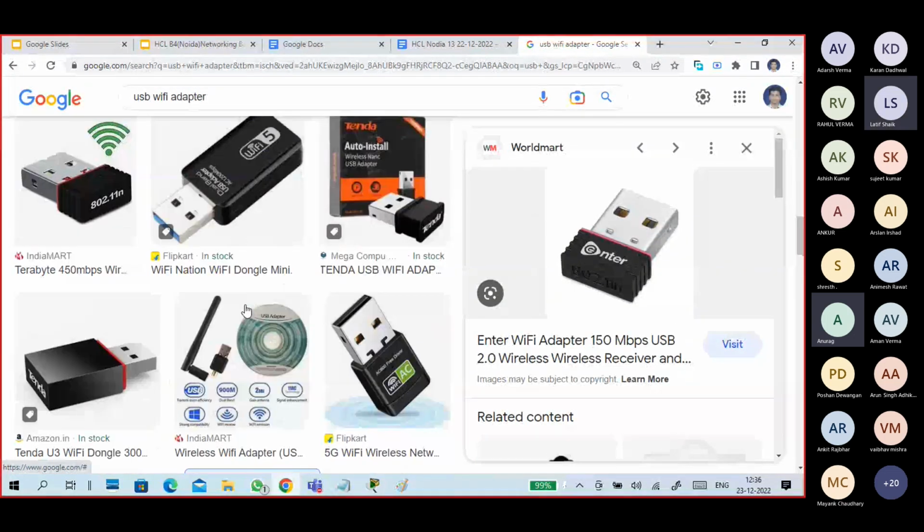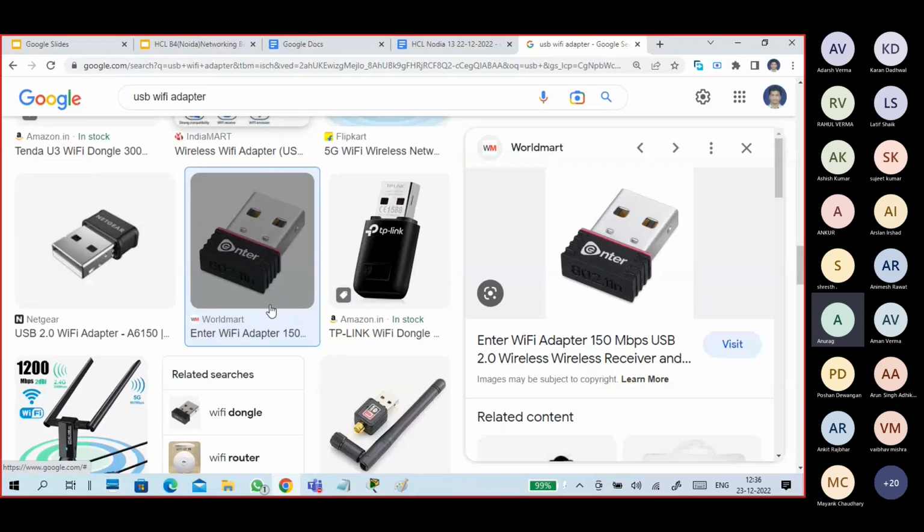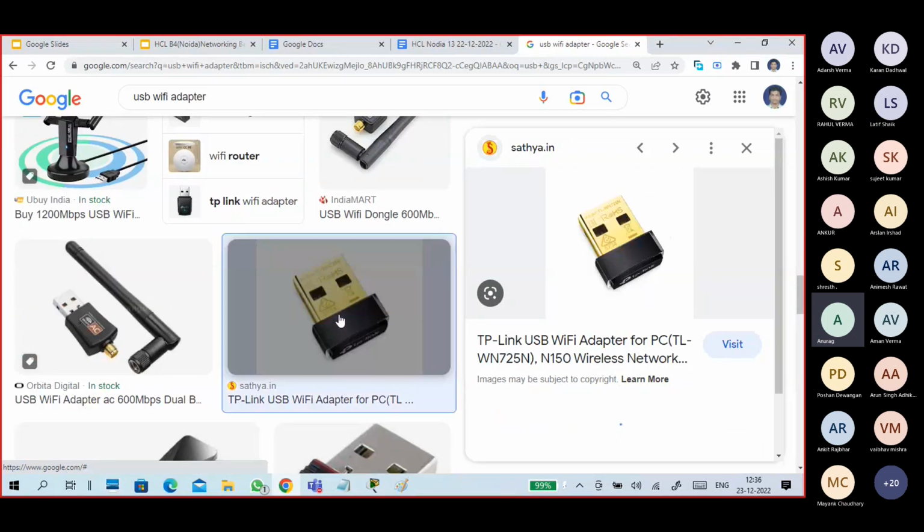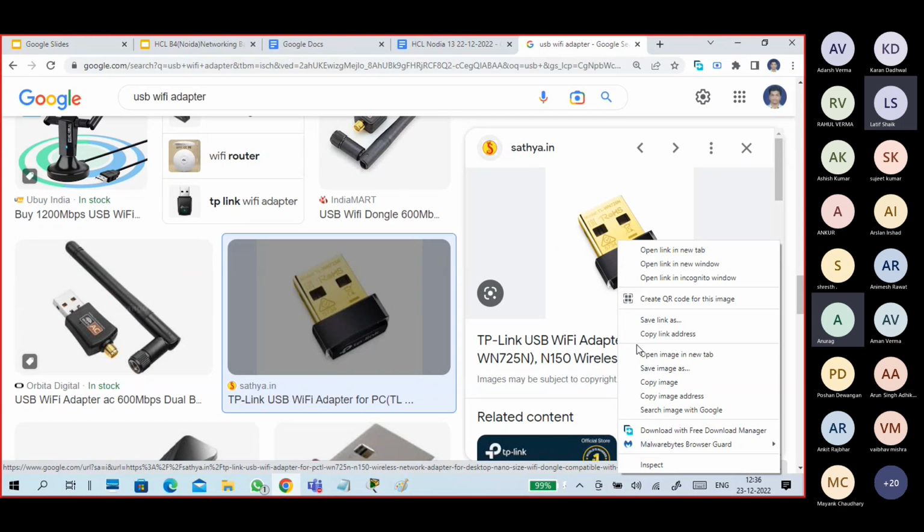Somewhere I have seen, select something. It's a good picture.